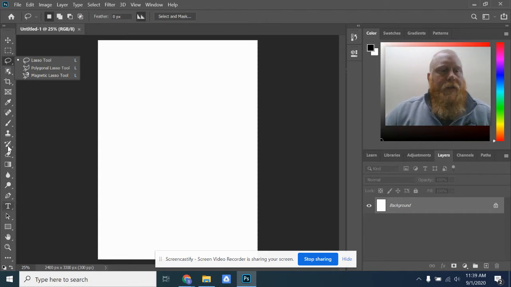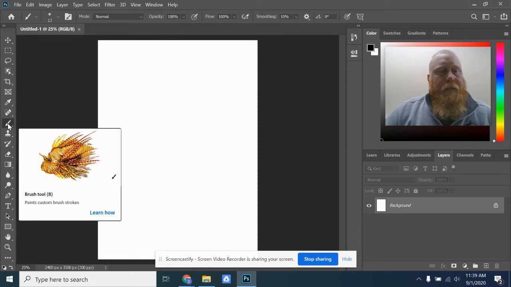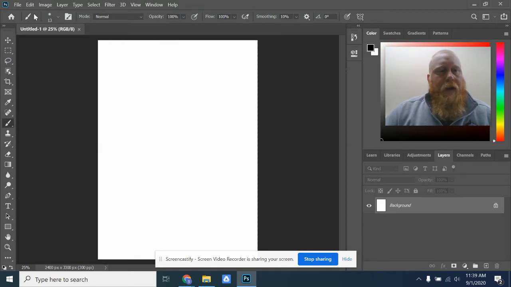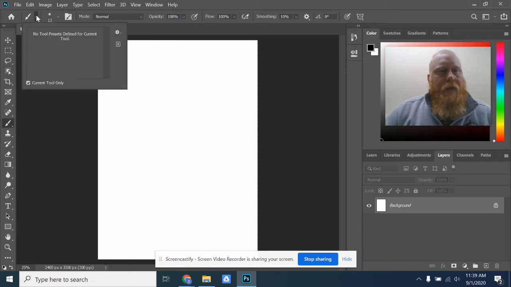So again, this is the toolbar where you have all your different tools. Then across the top, right here where my mouse is pointing, this is called the brush selector bar. It is called that because you can do different options within it. So say I picked my brush tool. I can go up here and click my dropdown.